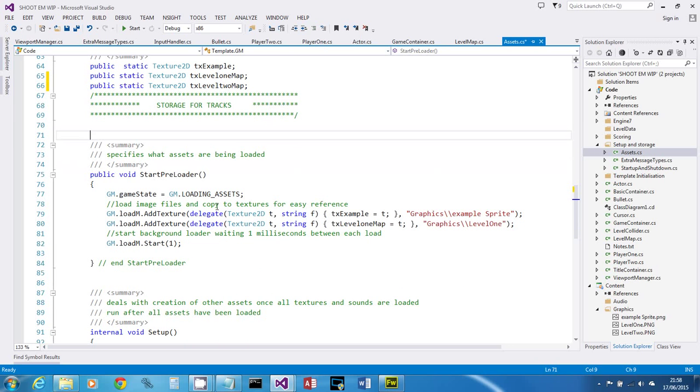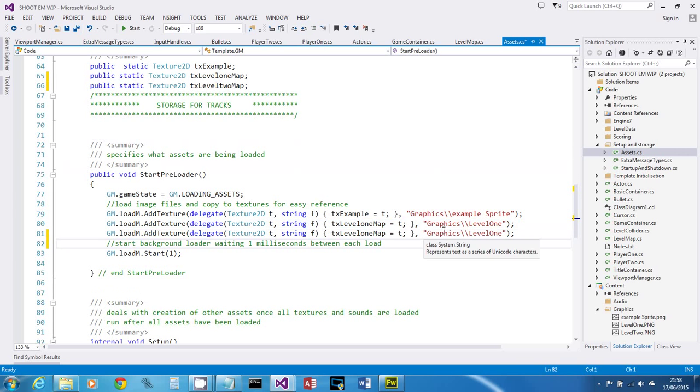Okay, and then we need to go to start preloader and just copy and paste one of these graphic loading lines and tell it when you've loaded the graphic, put it in level 2 map. And the graphic we want, remember, we don't put the extension on, but it's called level 2. If you spell a file name wrong, you'll get an error saying file not found. So read the error message and it'll tell you what graphic you've messed up. Okay, so that loads the graphic. We've only got 2 more little bits to do.